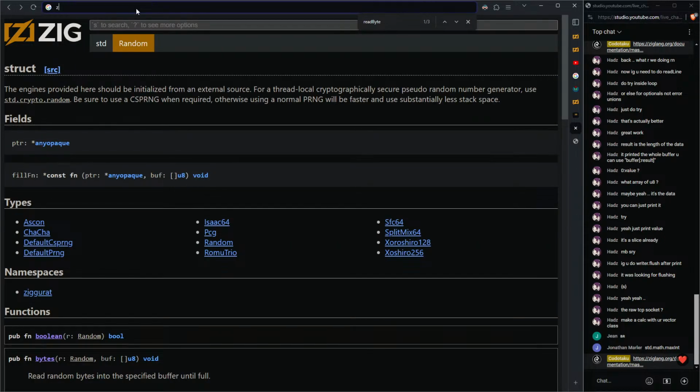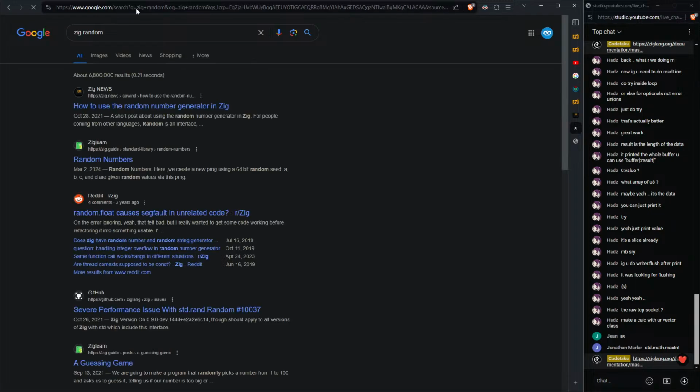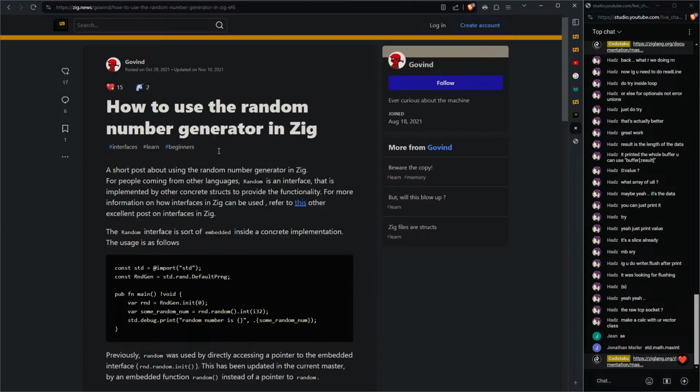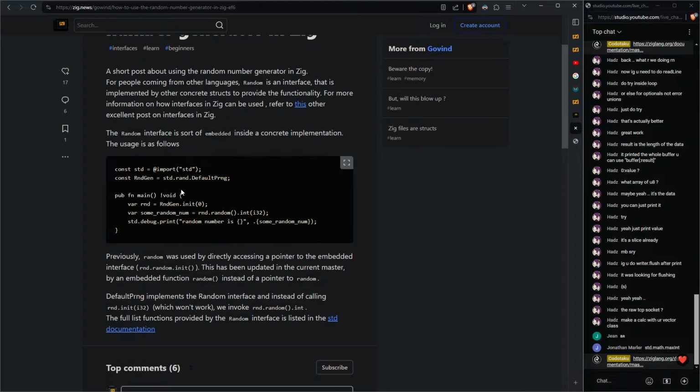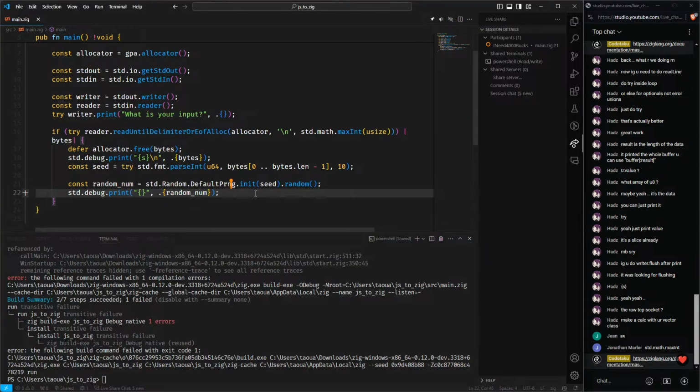Okay, hold on. Let's just search Google. Zig random. It seems like you could just say maybe std.rand.random.default prng. Or in fact, there's also rndgen. Yeah, that's basically std.rand. I think I almost got it, but I have an error.